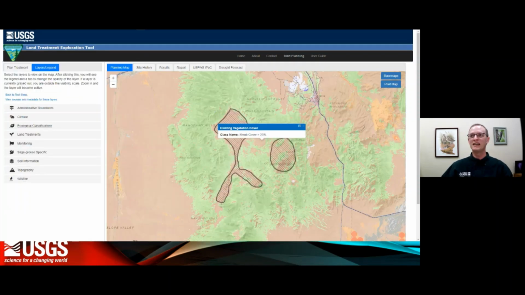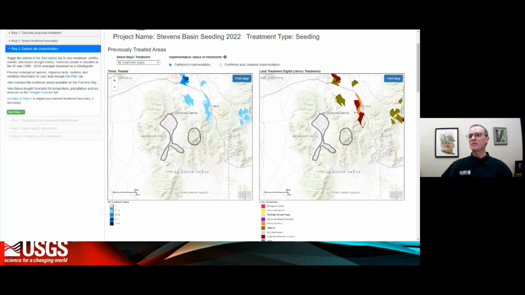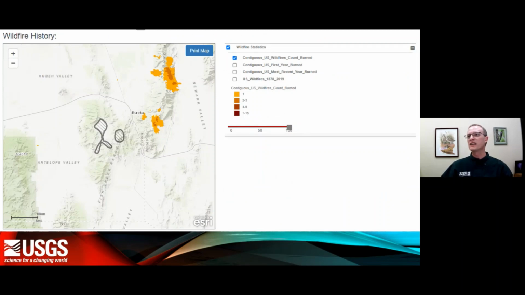So what is the LTET? Well, first, it's an interactive web map with over 60 different layers you can turn on and off and identify features about your site, as I'm demonstrating here with shrub cover. It provides you with a treatment history from the LTDL, so you can see where, how many, and what types of BLM land treatments have occurred in the area. It includes a fire history, allowing you to see areas that have burned in and around your site. This fire count is actually the fire count summary data that we publish with the fire dataset.